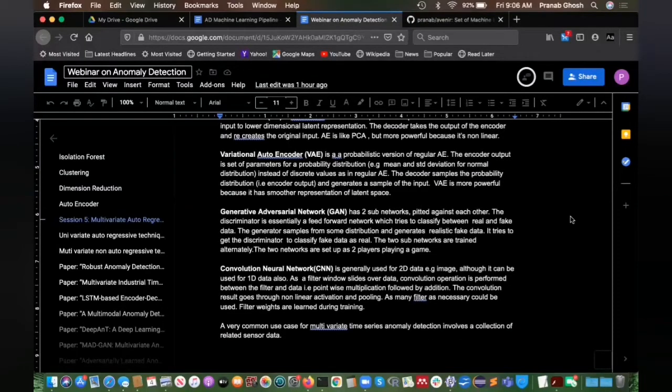Variational autoencoder, you can think of that as a probabilistic version of the regular autoencoder. The encoder output, instead of being a set of discrete values in the latent space, is actually the parameters of a probability distribution of the latent space variables. For example, for a Gaussian, it's the mean and standard deviation. Then the decoder samples that probability distribution and tries to regenerate the original sample.